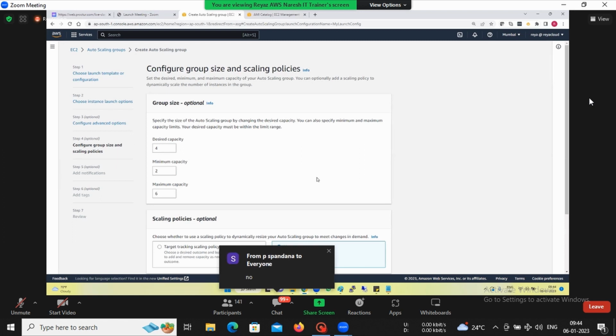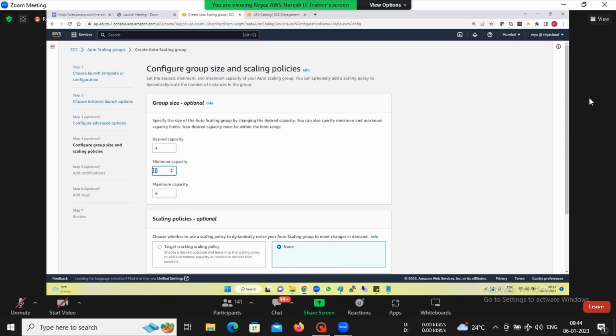Okay, so here I'm just putting the desired capacity. How many EC2 instances will get launched in that target group? 4 will be launched, the desired capacity. And minimum and maximum are boundaries. Whenever scale out is happening, it will not go more than 6. Whenever scale in is happening, it will not go below 2.